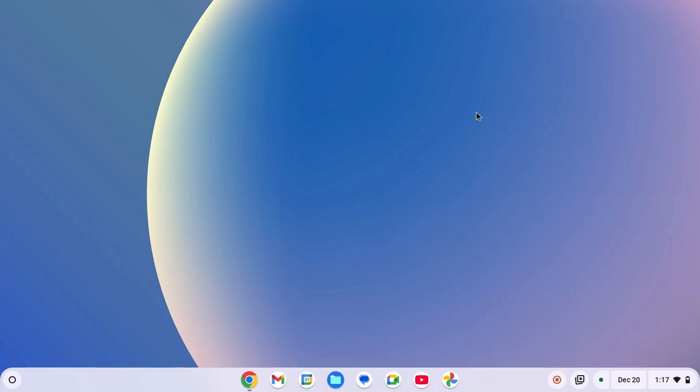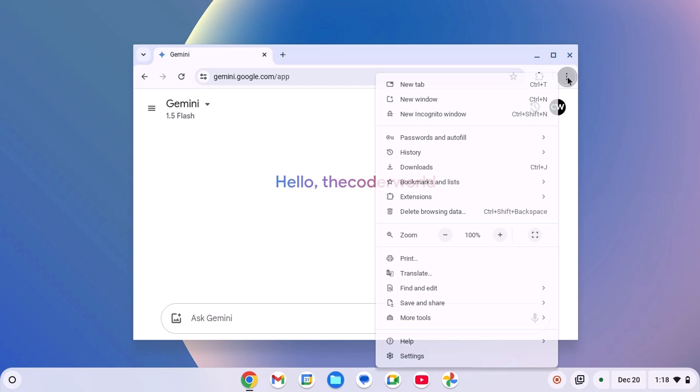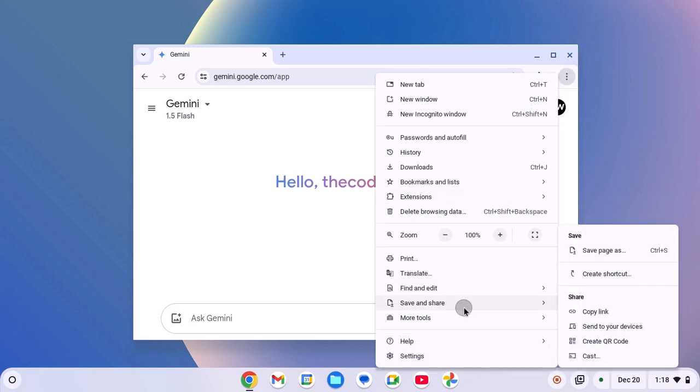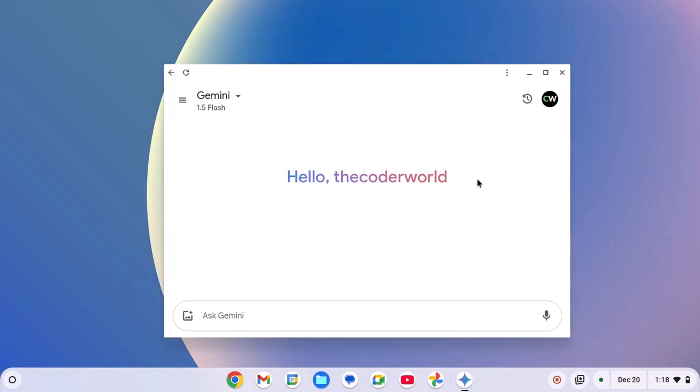For that, simply open your Google Chrome browser, visit gemini.google.com and log in with your Google account. After that, click on this three-dot icon. Then click on Save and Share. Here click on Create Shortcut. Name your shortcut as Gemini. Then click on Open as Window and click on Create. And it will install the PWA version of Google Gemini on your Chromebook.